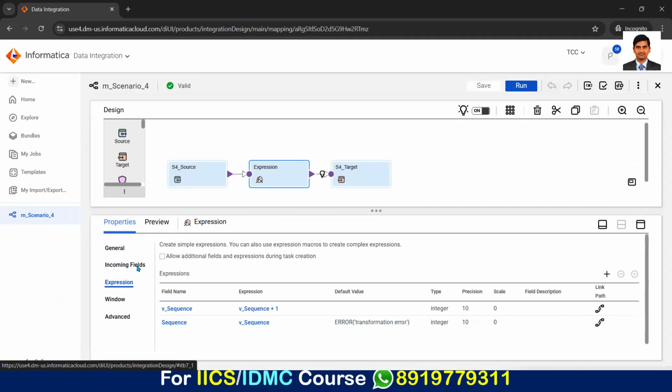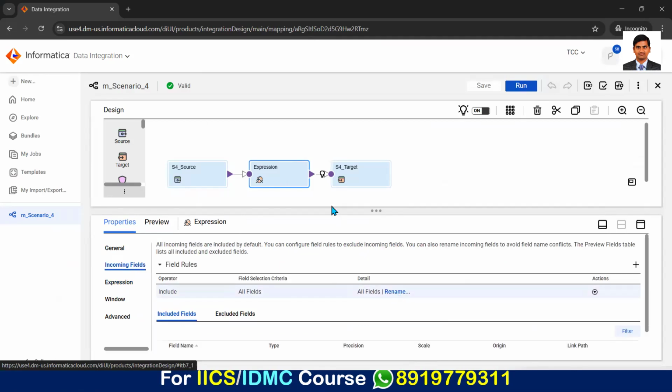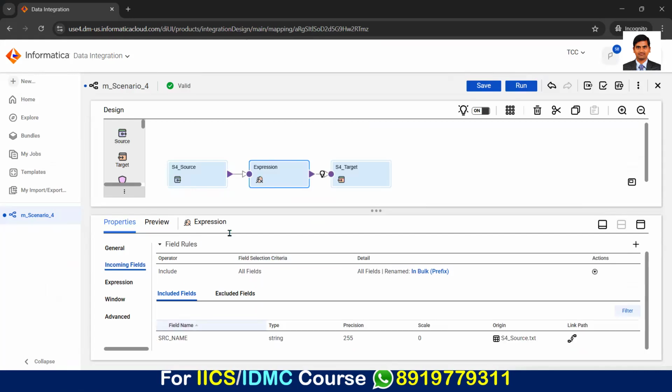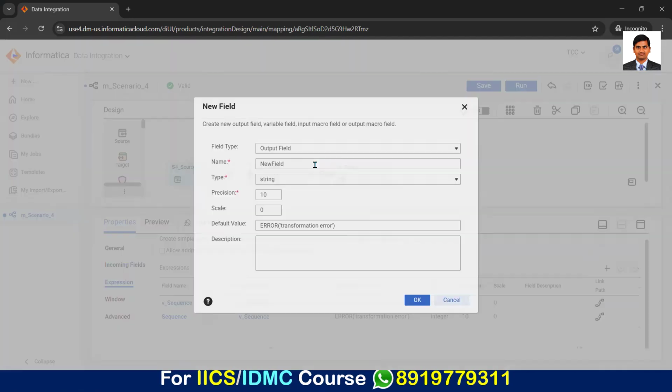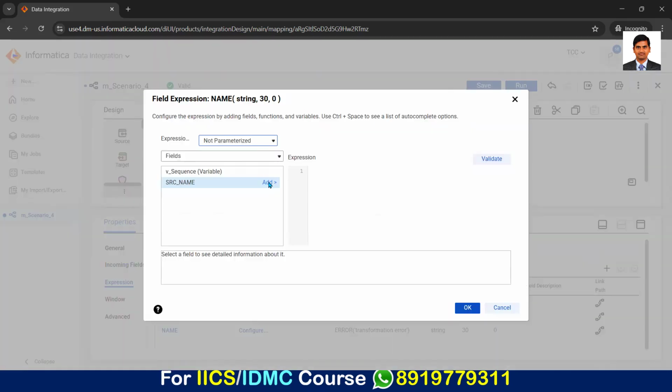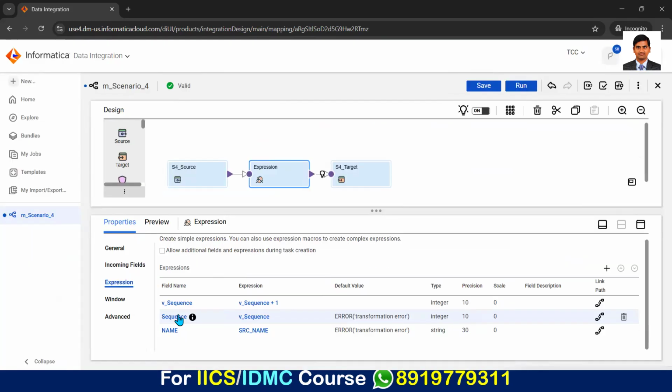Okay, so we'll do one thing. We'll rename the incoming column as source underscore. Okay, I will tell you the reason. Here I will introduce one new column called the name output field, which can be of 30 characters. That would be fine, I guess. So first sequence, next name will come. To this name, I will map the source coming column. That's it. So here we can decide the order of the columns.